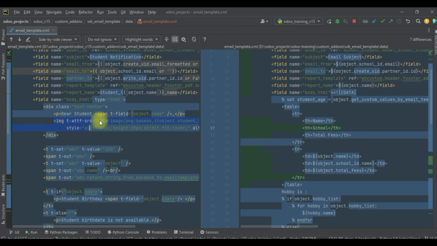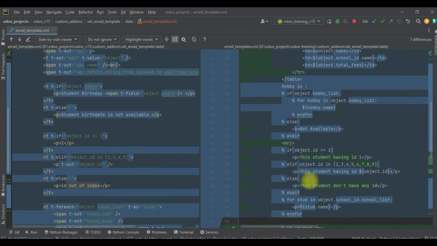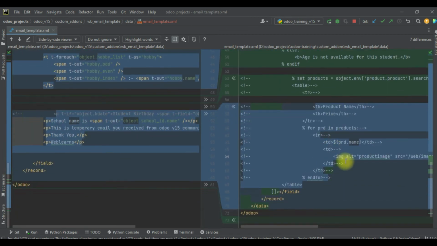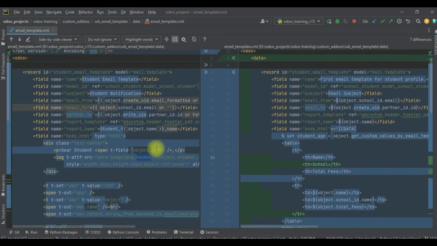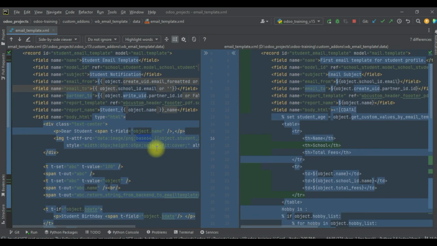So the first one is we are converting the image into base64, so it's independent now, and the end user can see that image, right? So what is the drawback of this line of code? This image should be public on the Odoo side, otherwise it won't print this image. Okay, so this is the main difference related to the Jinja2 template versus the QWeb template.